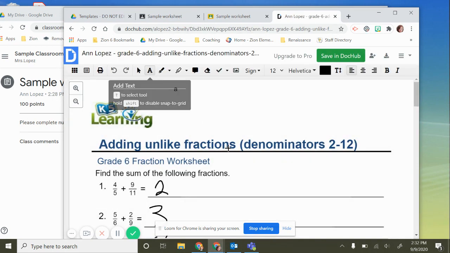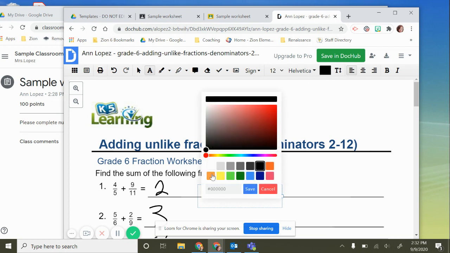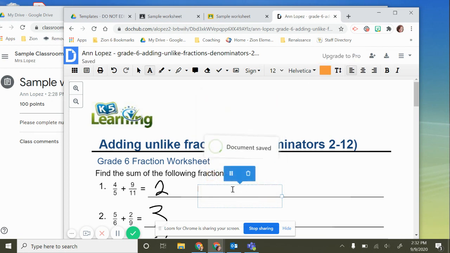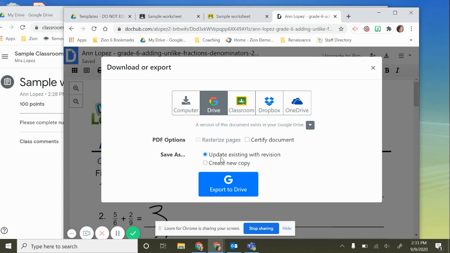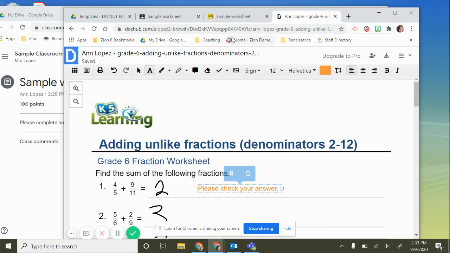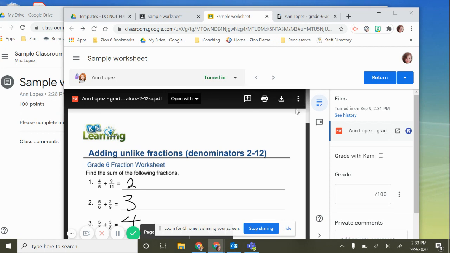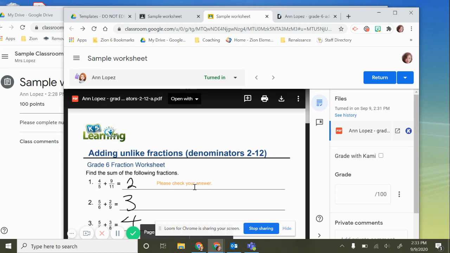So for example, as a teacher, I'm going to go ahead and put a box here. You can maybe color it differently so they know that this is from their teacher. Okay, so give them some comments, some feedback, and then you as a teacher can again go to Google Drive. Again, you want to update existing with revision. Okay, so go back to your Google Classroom, and then refresh it. Okay, you can see that your comment is right there.